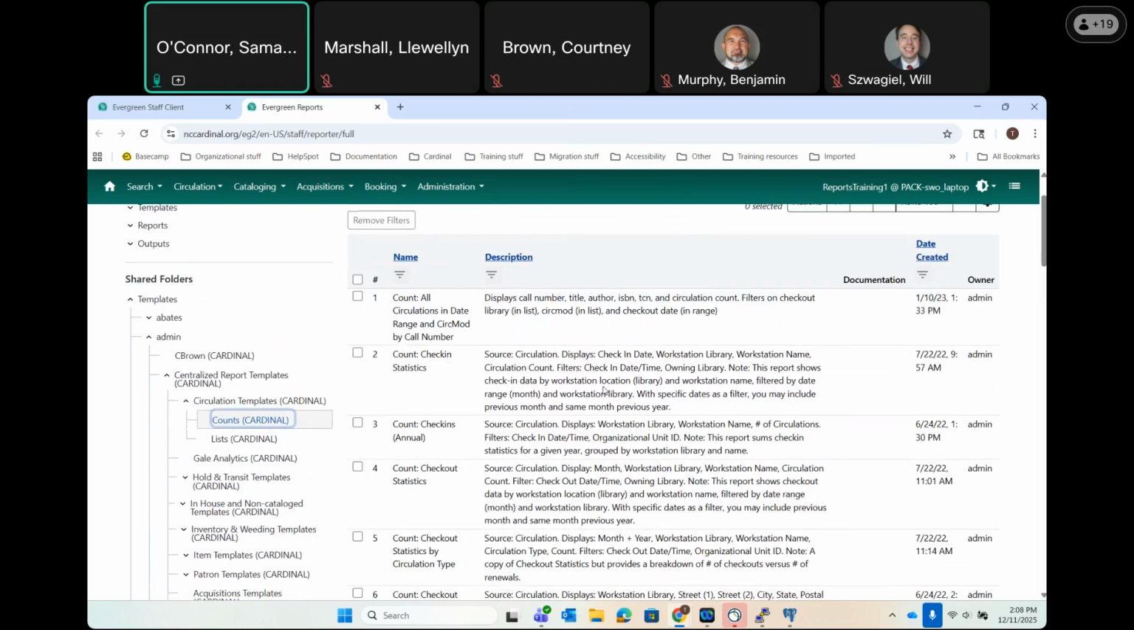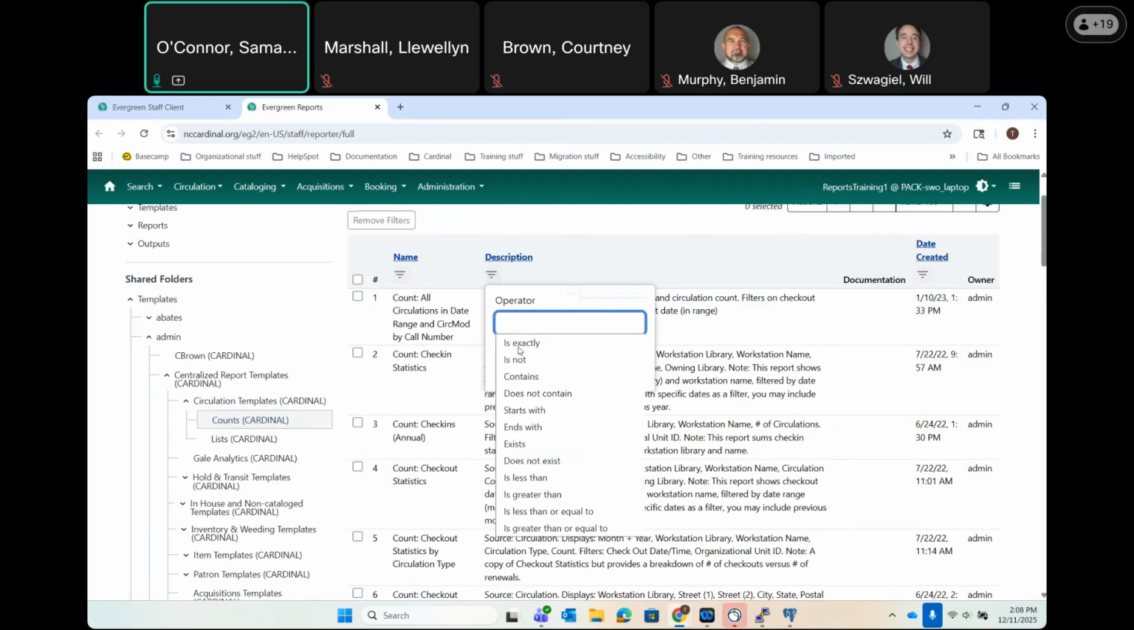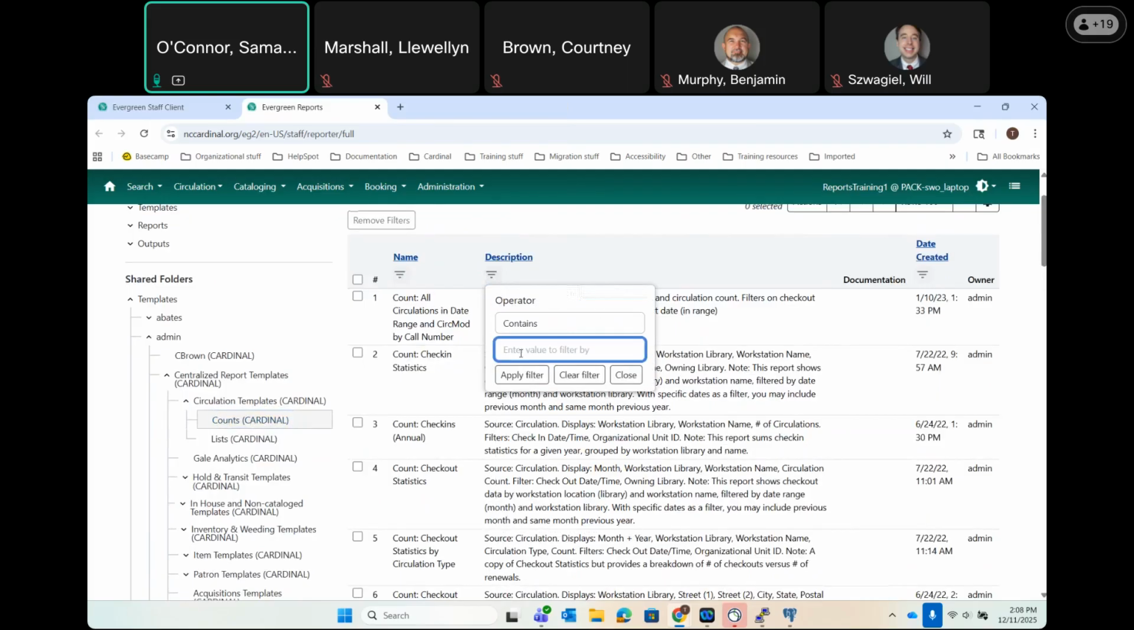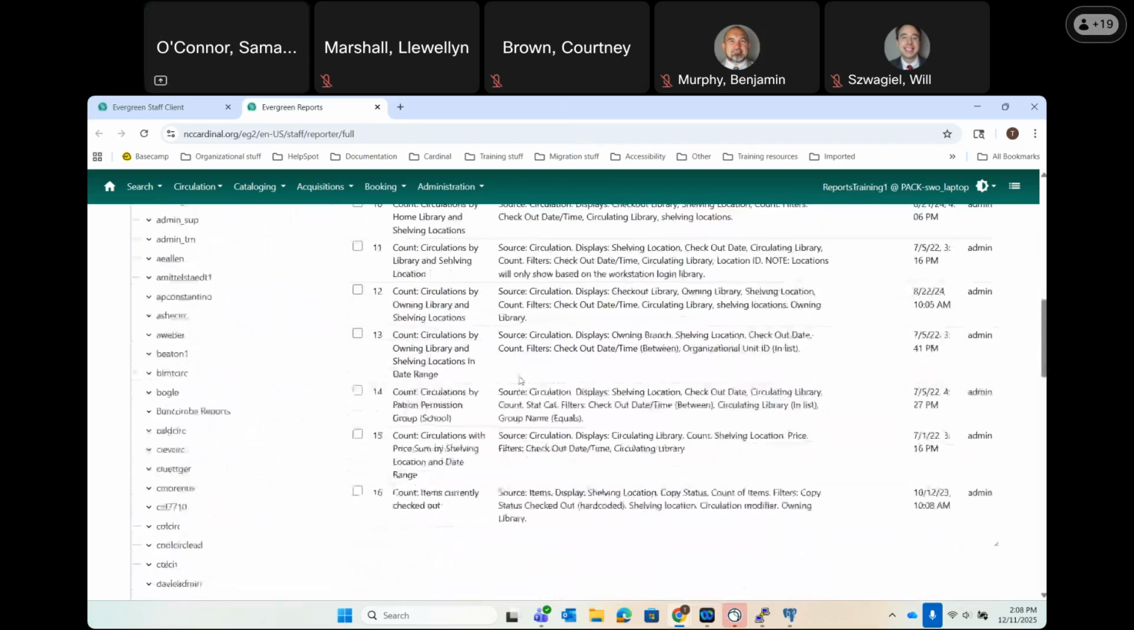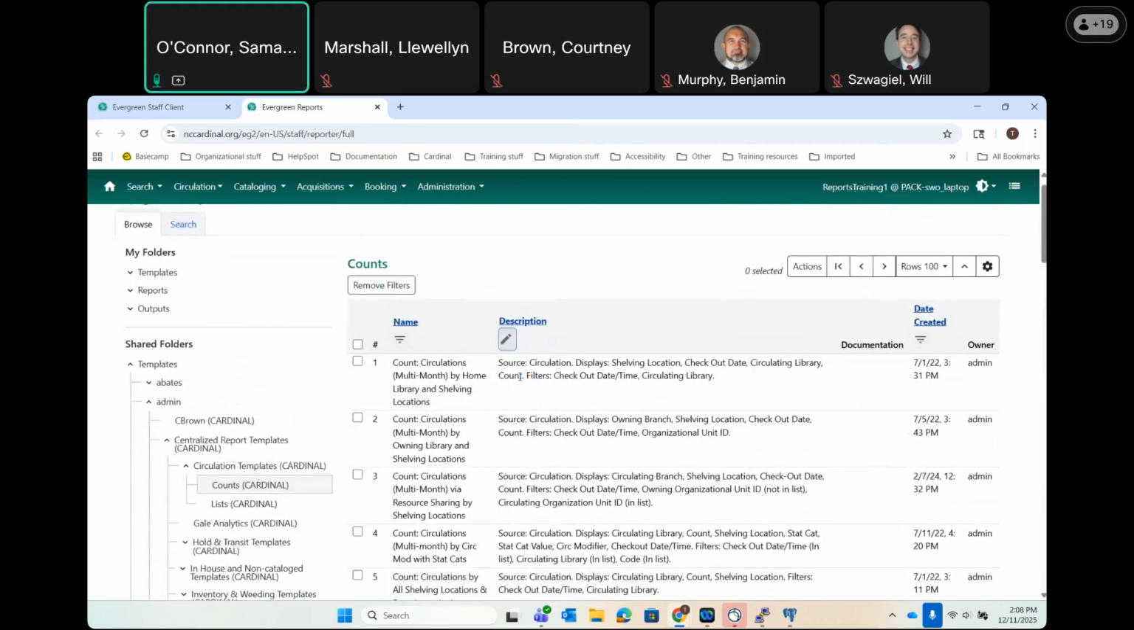Now from here, I could narrow it down a little bit. This upside down pyramid menu here allows you to filter. So if I know that I want a circulation report that contains stuff about shelving locations, I could put the word shelving in here and filter down specifically to reports related to shelving locations. And so that gets me down, there's still quite a few. It looks like there's 16 of them. And so then I just kind of want to scan through the descriptions until I find something that seems like it's going to suit me.